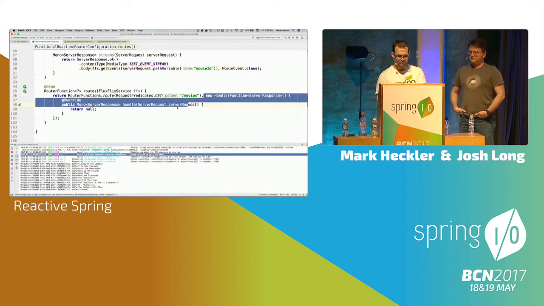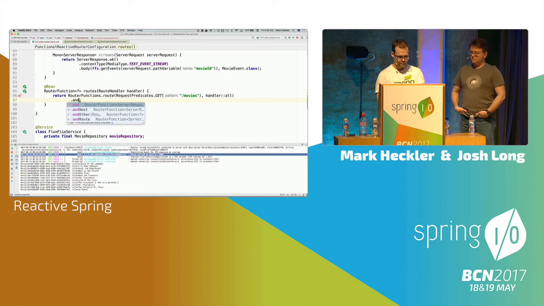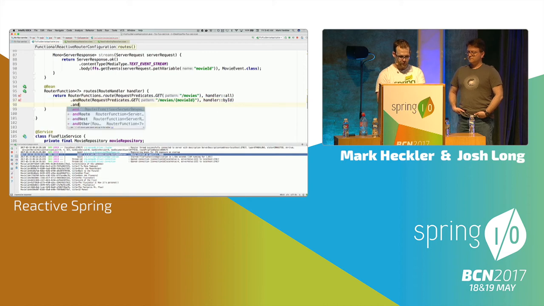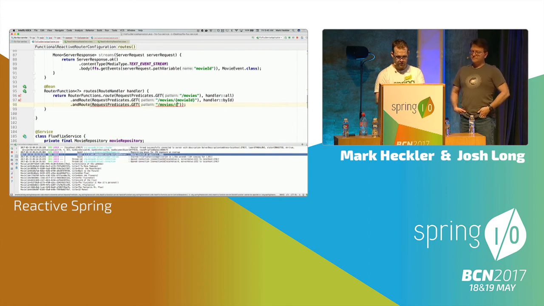All right, so let's now go back to our mappings here, right? Let's go ahead and change this to talk to the route handler instead. And we'll say handler, and in this thing, we want to say handler all. That's one of them. And then we'll create another route. We're going to say we want to get another endpoint called movies/{movieId}. This is the one that shows just the ID, so handler by ID. And I want to create another route still, request predicates GET movies/{movieId}/events, even better. Okay, handler streams. There we go.